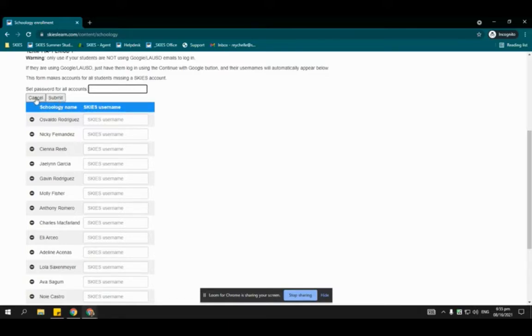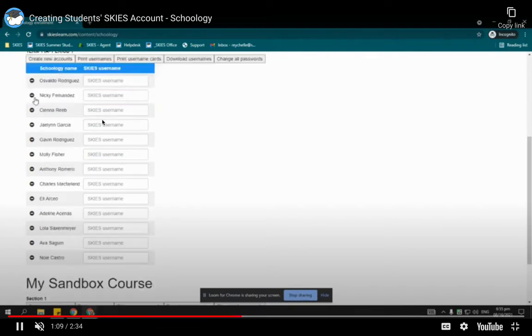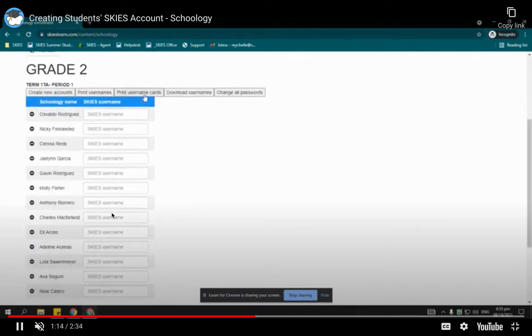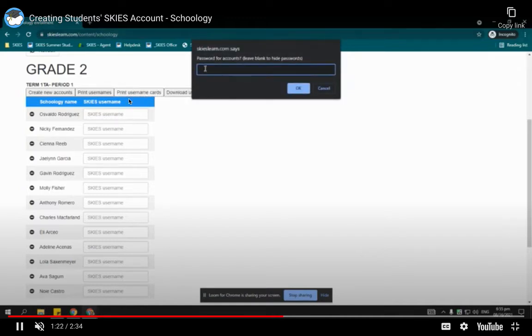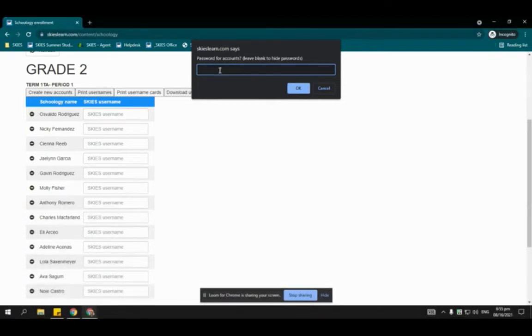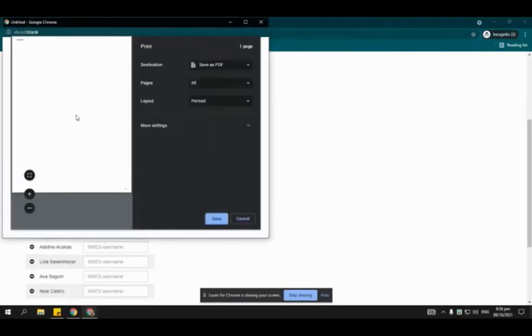Type it in, click Submit. Once you click Submit, you're going to have usernames created right there. You can give your students their usernames and passwords, and there's also a button right here which will let you print the username cards out. If you type the password in there, then you'll see the username and the password on the card with the QR code, since some students like using those. So it'll appear right there. You can just save it as a PDF and cut those out and give them to your students.